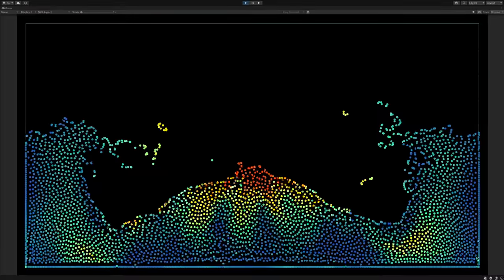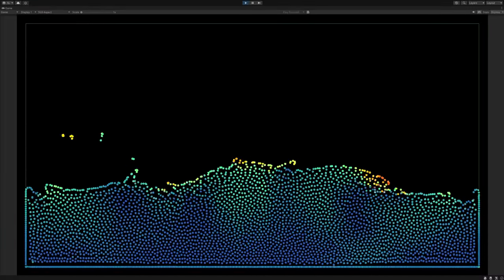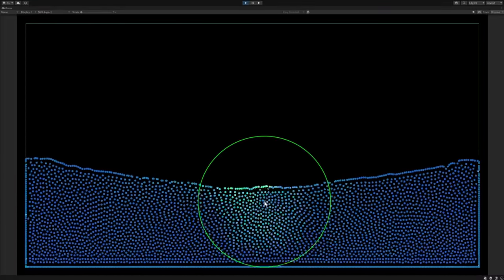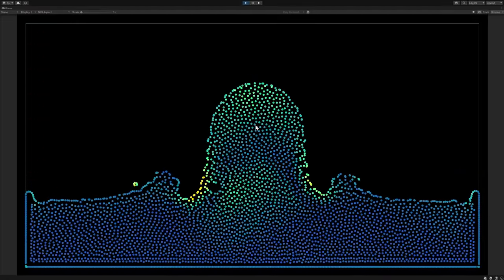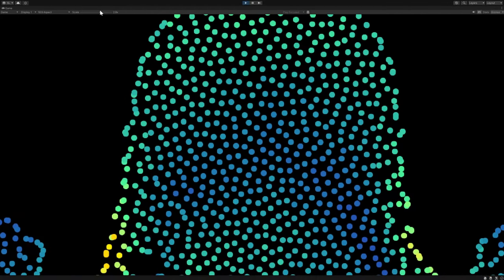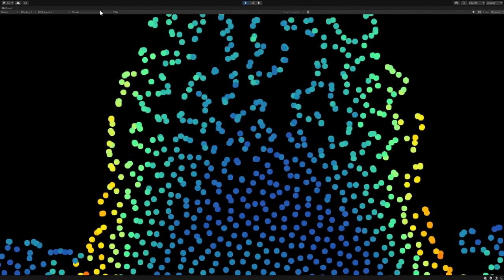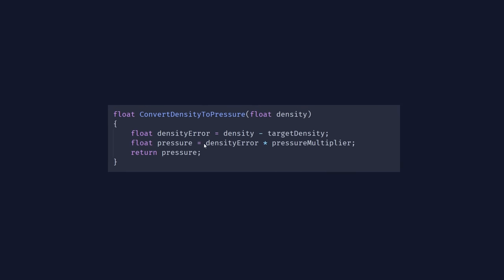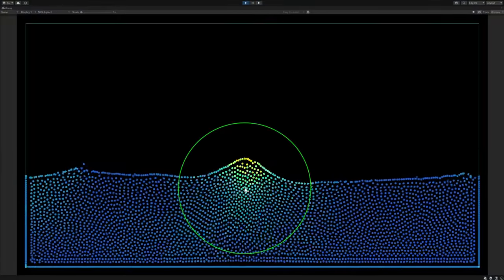Okay, now I'm not quite sure yet how to tackle that boundary problem I mentioned earlier, so I'm going to just ignore that for now, and instead work on something else that's bothering me. If we lift up a bunch of water, and then let it go, we can see how it quickly splits up into these little droplets of just a few particles each, which looks a little strange. We could get rid of this behavior by simply clamping the pressure values so that they can't go below zero, meaning that the particles won't pull each other together anymore. So let's try that out.